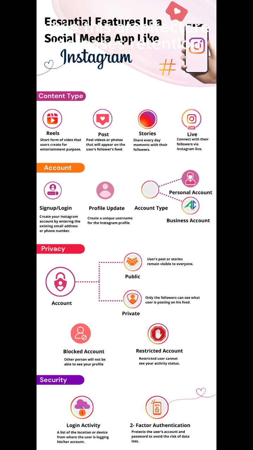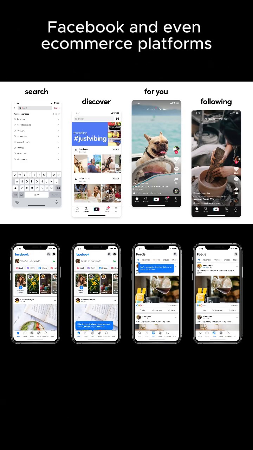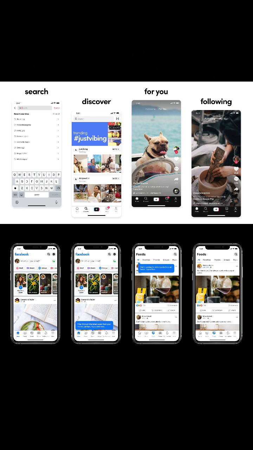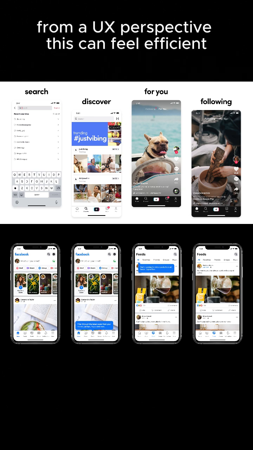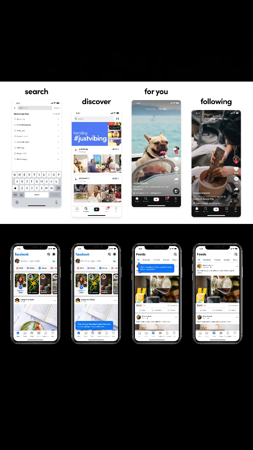While this architecture increases retention and competitiveness, it also creates structural tension. The app no longer has a single dominant purpose. Instead, it attempts to compete simultaneously with TikTok, Facebook, and even e-commerce platforms. From a UX perspective, this can feel efficient. From a brand identity perspective, it feels diluted.